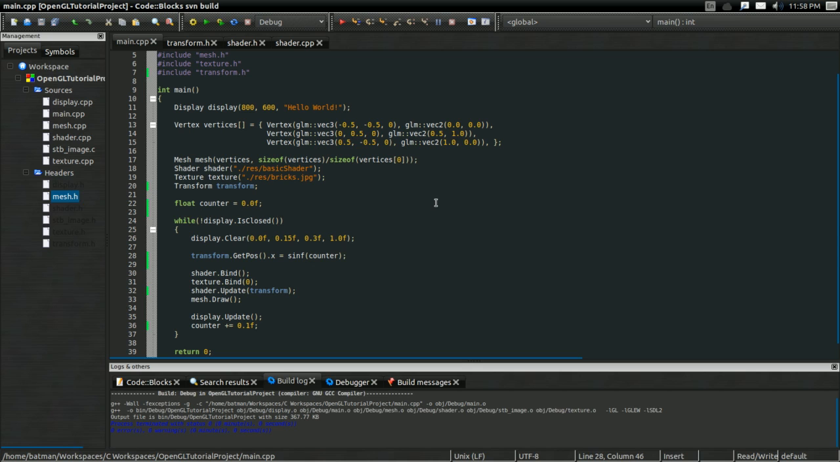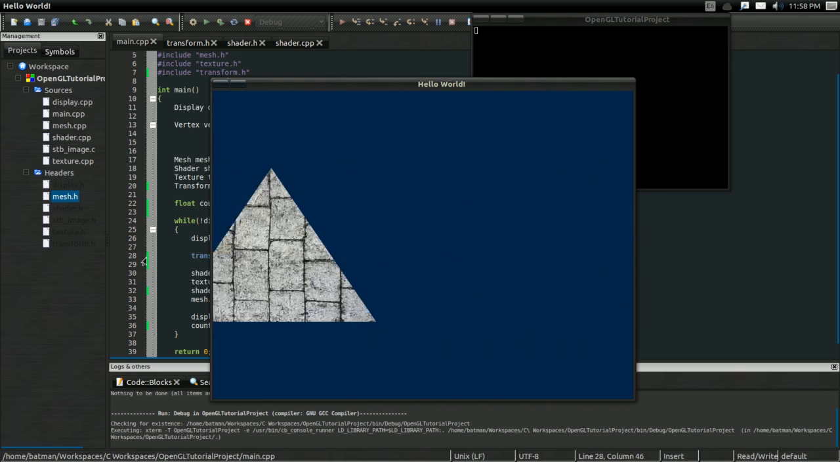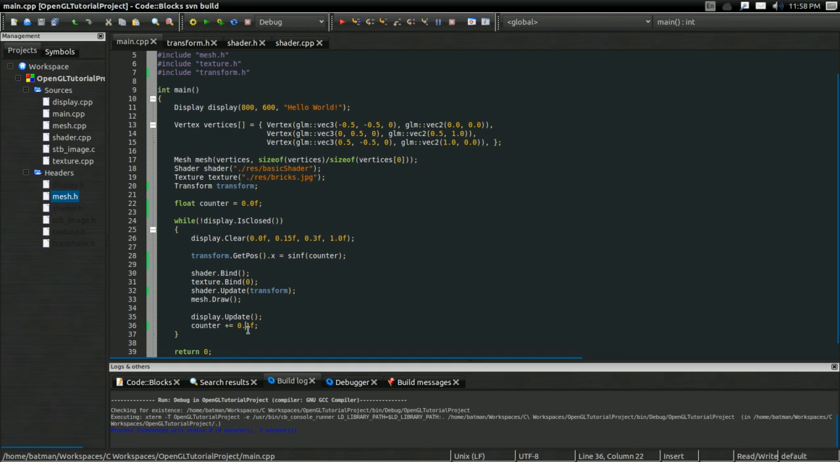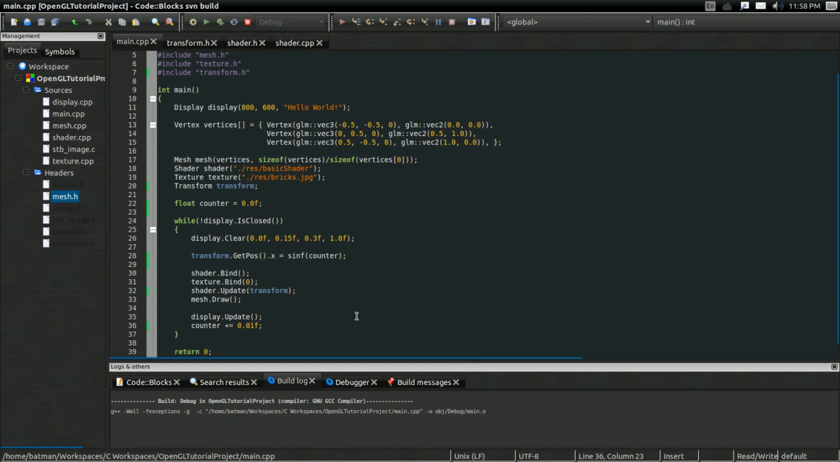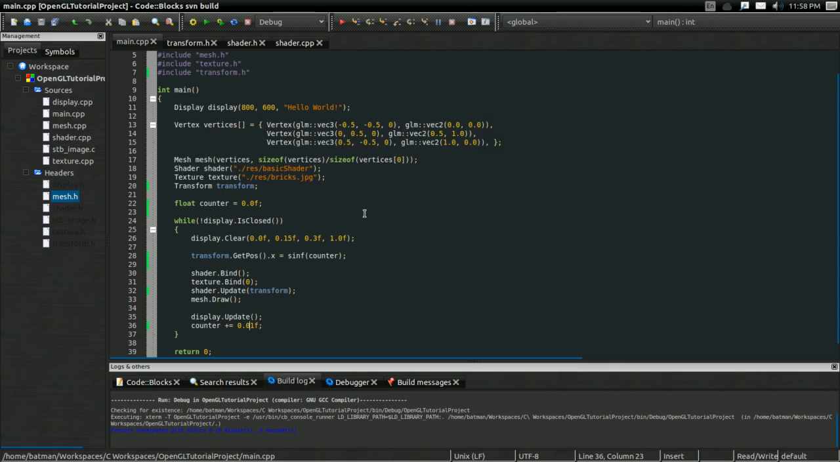So let's go ahead and build, and let's run. And hey, look at this. Notice it's moving back and forth, just like that. It actually is a little bit fast in my opinion, so I'm going to slow that down to 0.01. And let's play around. Alright, cool.